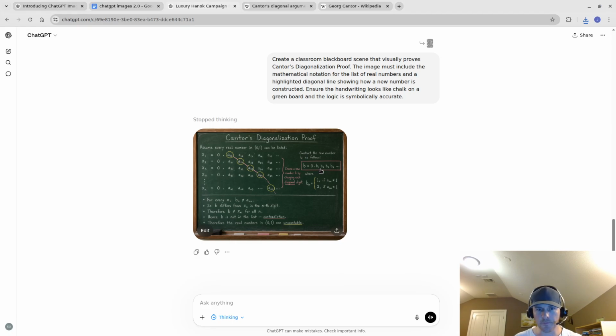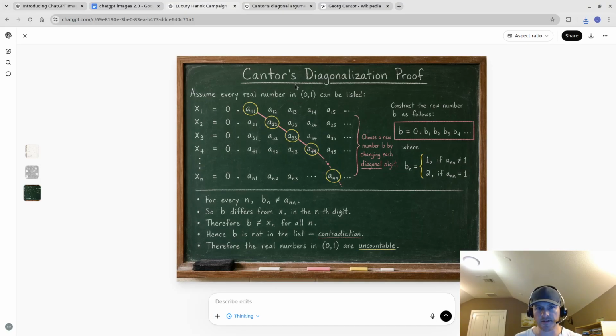I think it looks quite wonderful. And you see here it says Cantor's diagonalization proof. Assume every real number in this range from 0 to 1 can be listed, and you can see the rest of the proof. And then it says at the bottom, therefore the real numbers from 0 to 1, not including 0, not including 1, are uncountable. And look here, so it's got the chalkboard, we've got chalk here, we've got an eraser, and this really does look almost like a person with good handwriting could have written this.